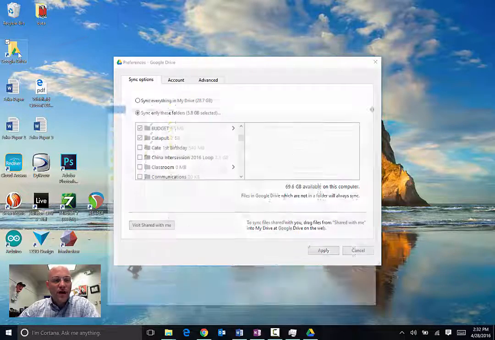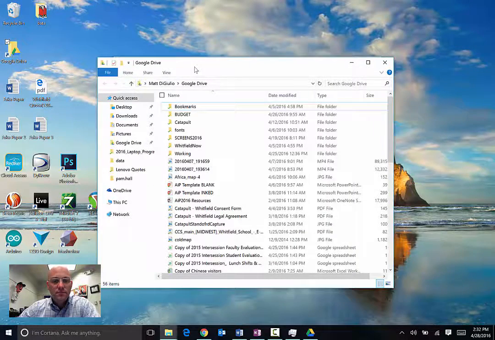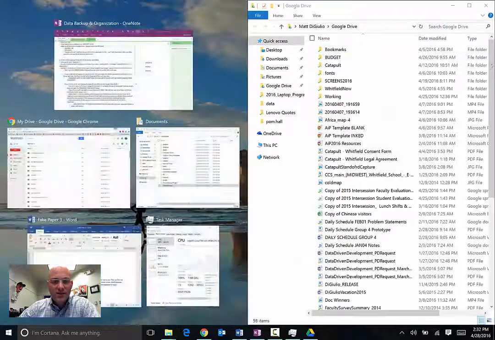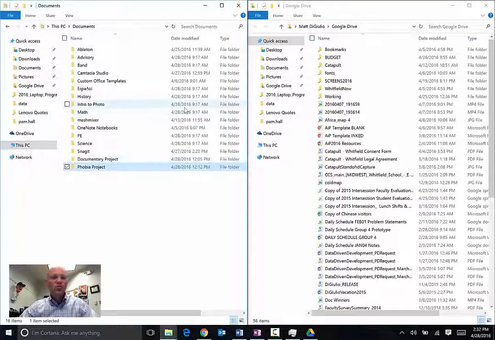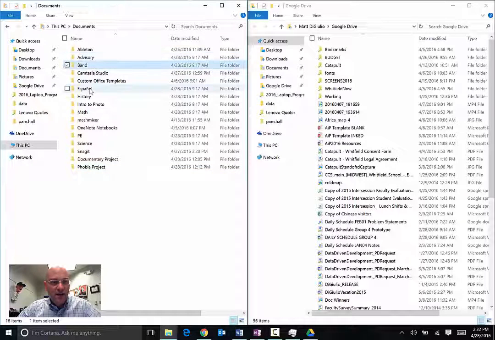I'm going to double click on that and open it up. And I'm going to put that on the right side of my screen. And I'm going to take my Documents folder, which is where I used to store stuff, on the left. So I've got all these folders that we looked at in another video: Advisory, Band, Espanol, History, so one for each class. And then I've got all this stuff in Google Drive.